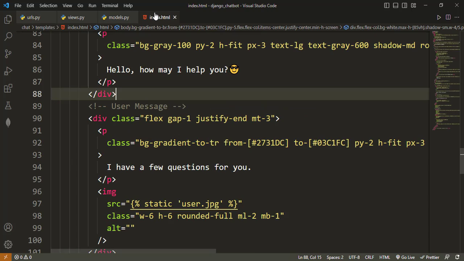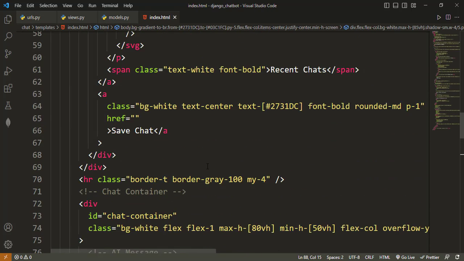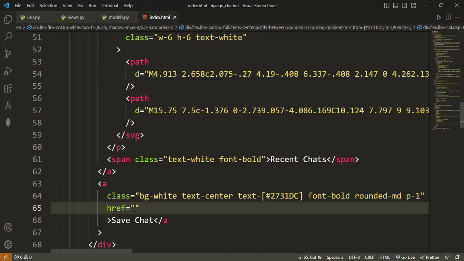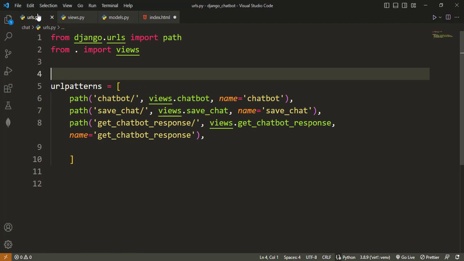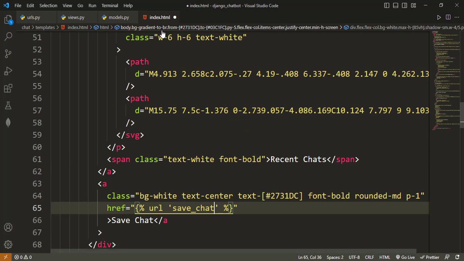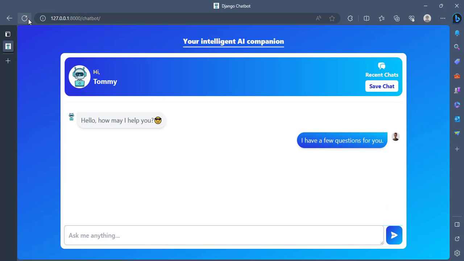So inside our index.html, where we see the save should be here. We just pass in the appropriate URL. So url, and the name of the URL is save_chat. I think it's save_chat. Let me confirm. Yes, save_chat. So let me save it and refresh this page.